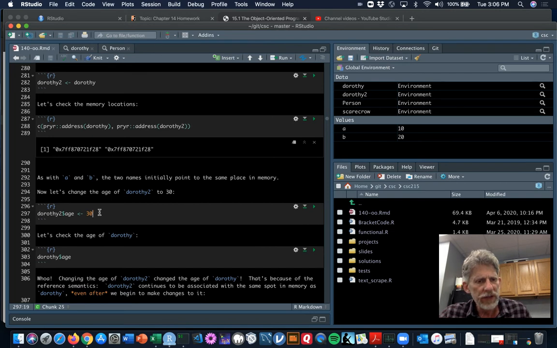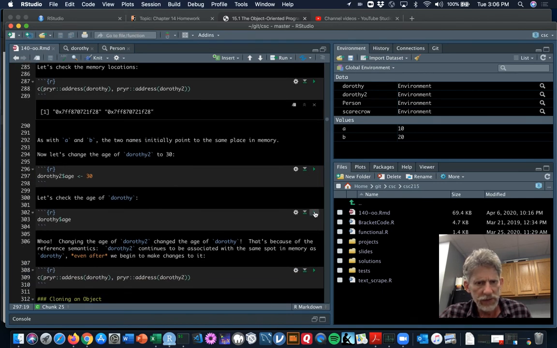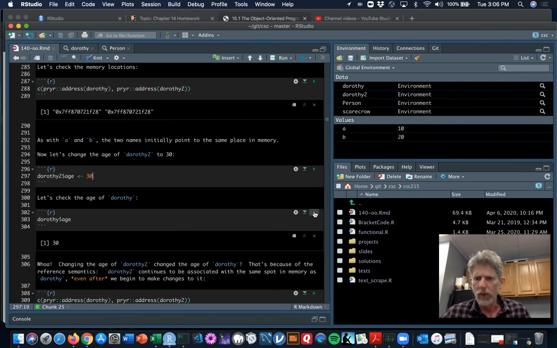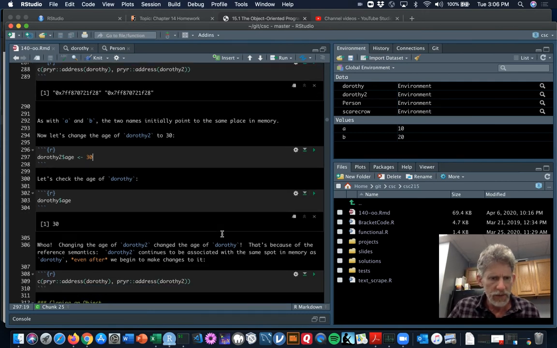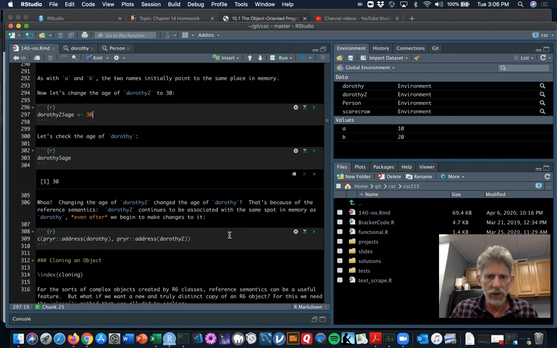Now, let's change the age of Dorothy2 to 30. Okay. And let's check on the age of Dorothy. So, she's 14, right? But whoa, now she's 30. This is crazy. With Dorothy2, I wanted to turn her to 30. I didn't want to turn the old Dorothy to 30 as well. But that's how reference semantics works: even after you start manipulating the objects, the new one that you made actually just keeps referring to the same place in memory.